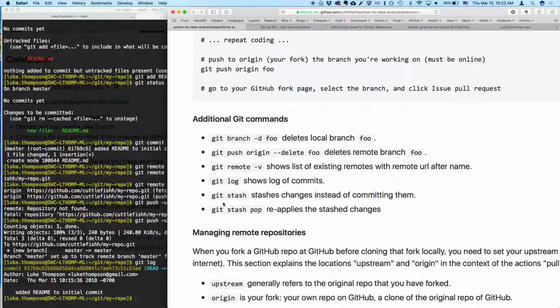And there are a few commands called git stash and git stash pop. Instead of committing changes, if you made some changes, you can stash them for later, and then pop reapplies those changes.